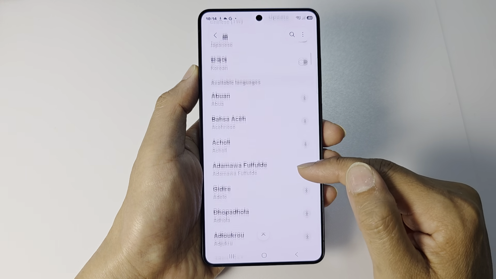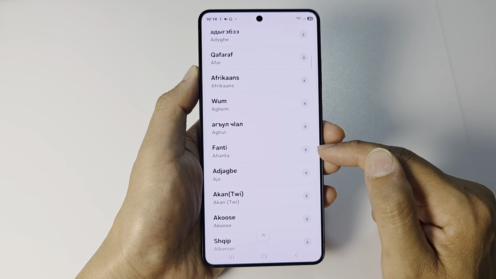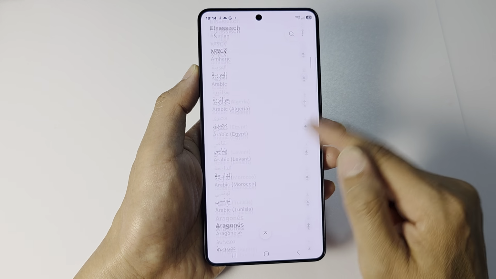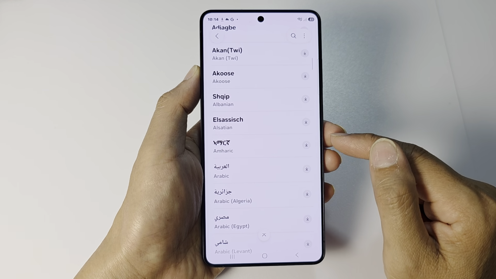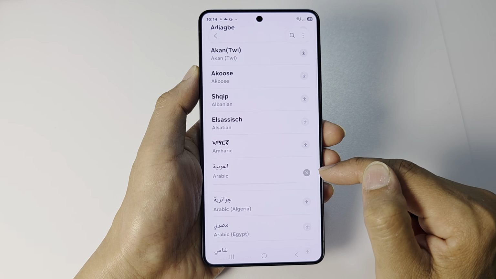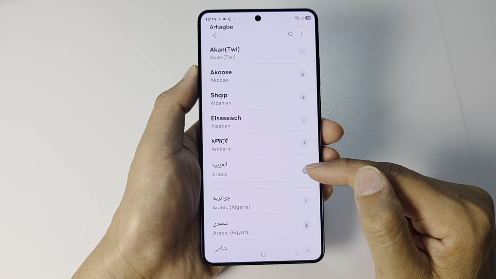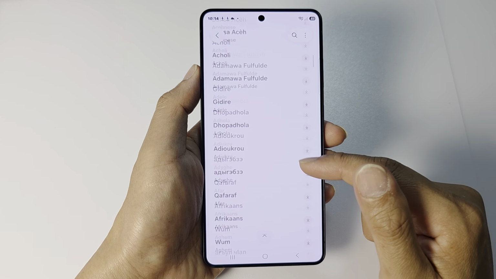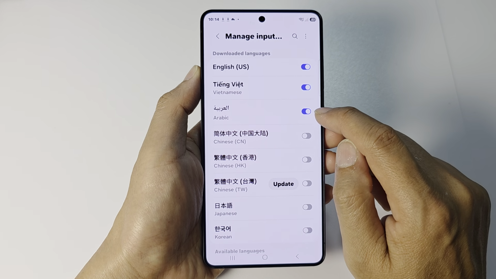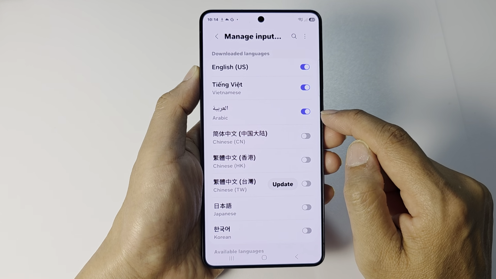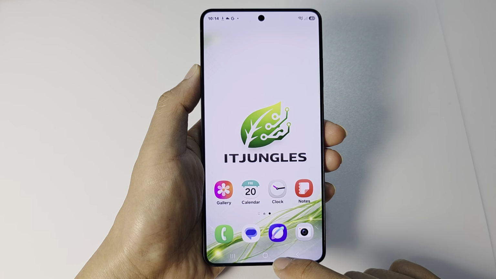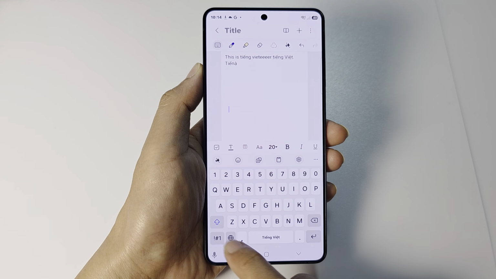From the list here, scroll down and download the language that you would like to use. So for example, if you want to install Arabic, just tap on the download button. This will download Arabic language to your phone, and from here you can switch it on or off. Once it is turned on, you'll be able to pick one from the list.